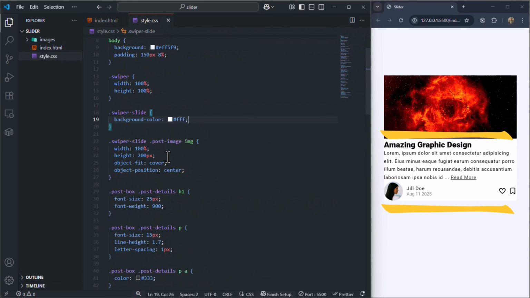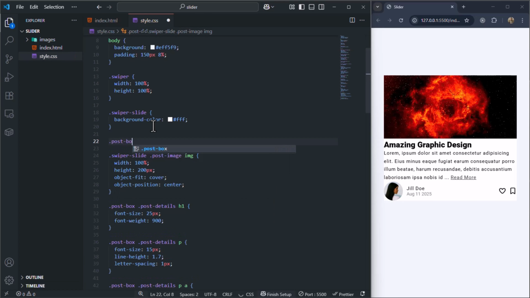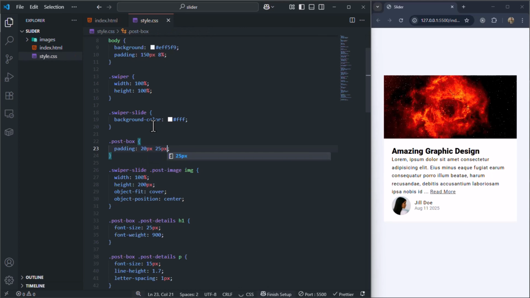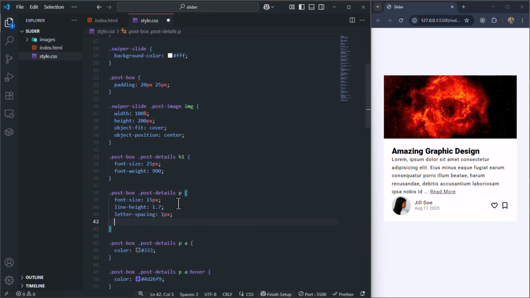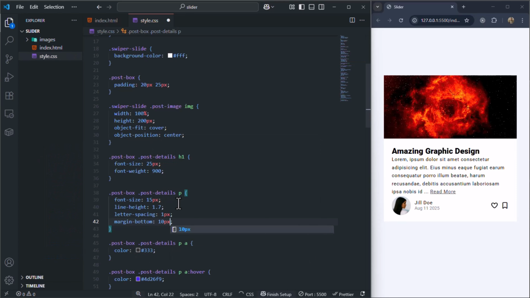All right, so let's write here the post-box, and let's give it a padding of 20 pixels from top and bottom and 25 pixels from left and right. Okay, it looks better. Now let's go for the p tag, it's going to have a margin bottom of 15 pixels. So there's a space under the p tag, better.